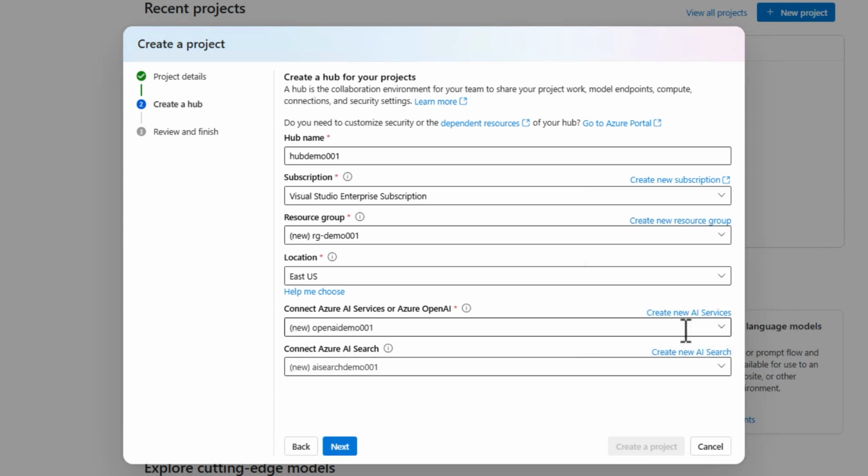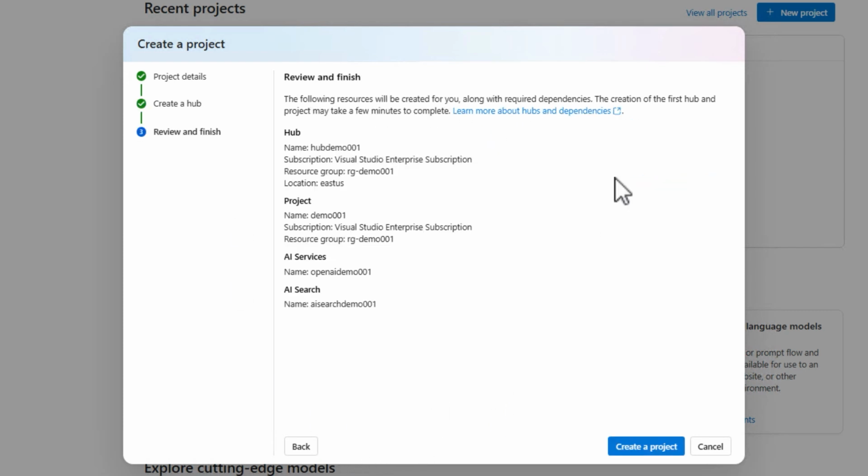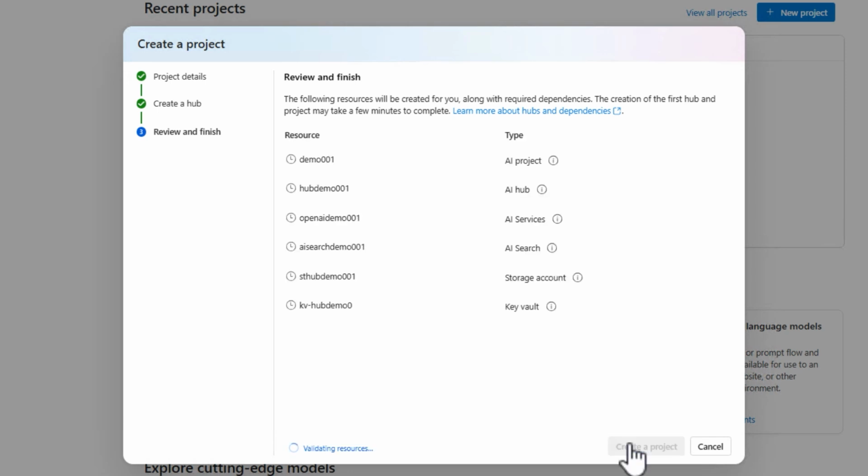So it's good to follow a naming convention in your project. Any naming convention you follow, it's good to keep it consistent to make sure later you can recognize the resources and understand which resource connects to which project or is part of which project. So now we did everything here. I click on next. Here we get the overview of all services that we created, and if everything is fine, we can click on create a project, and then it will initiate the provisioning.